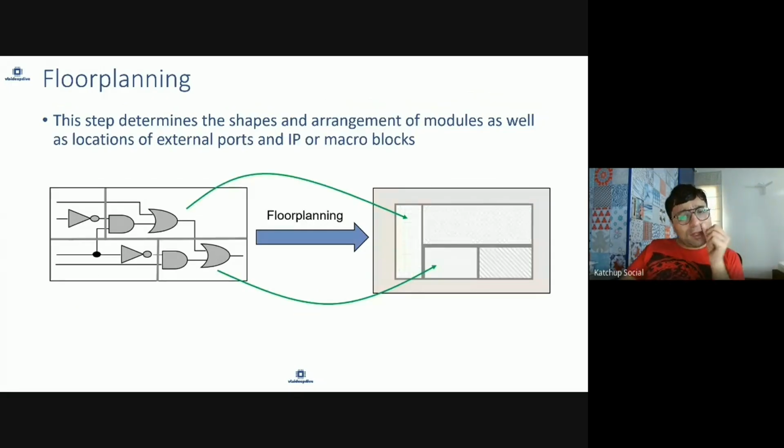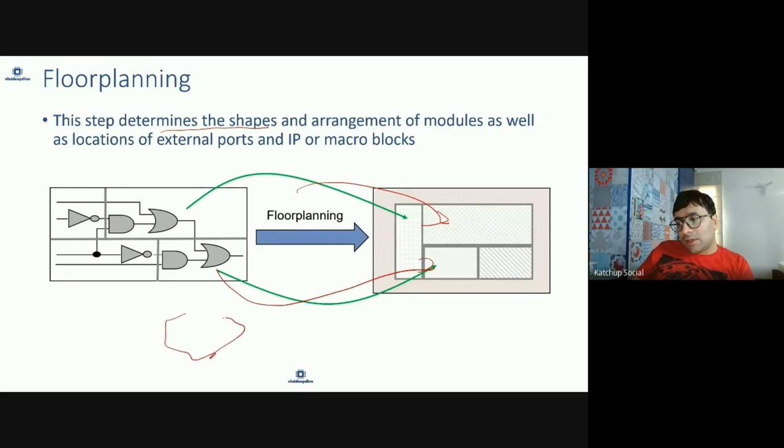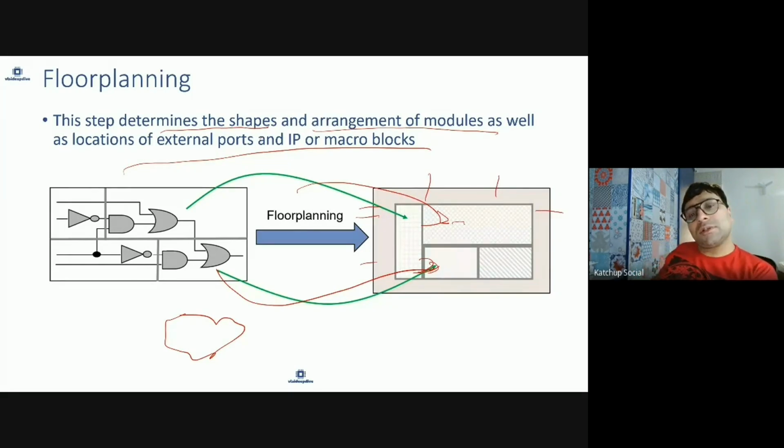Then once partitioning is done, for each of those partitions you will decide where to put each of those blocks. That is known as floor planning. You're planning where each block goes: this block I will put here, this block I will put here. You will determine the shapes. Not everything needs to be a rectangle; these can be irregular shapes, which you can physically define. You define the shapes, arrangement and location of these blocks, plus the location of input pins, whether they come here or here or here. All those things are decided in the floor planning stage.